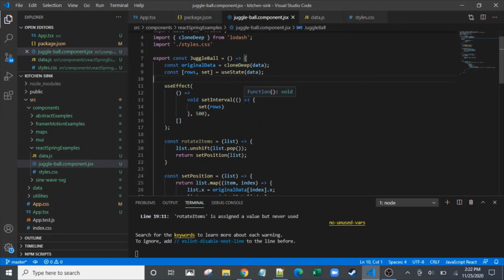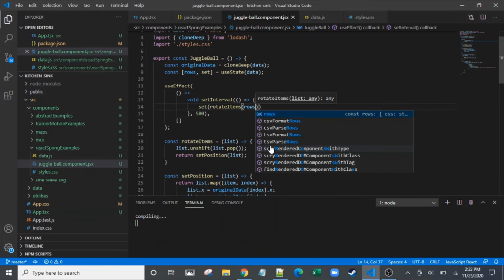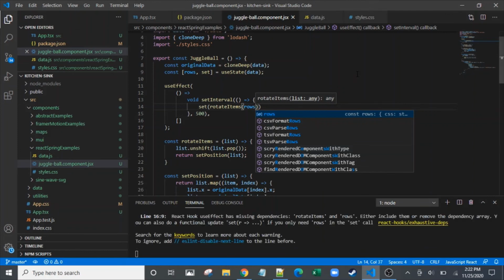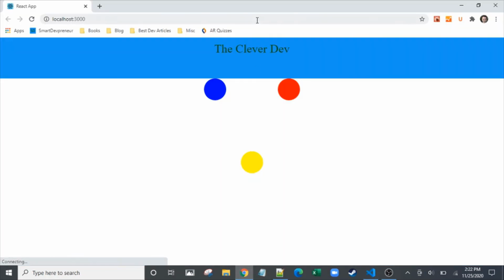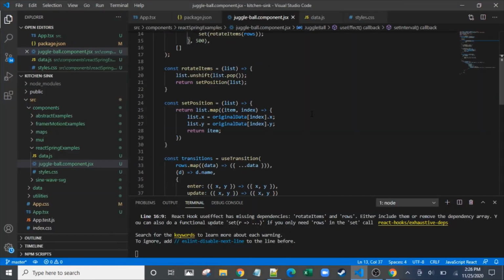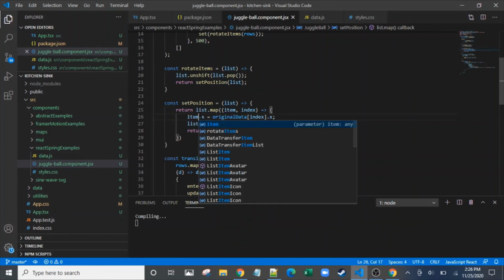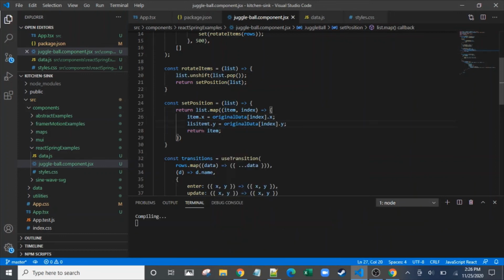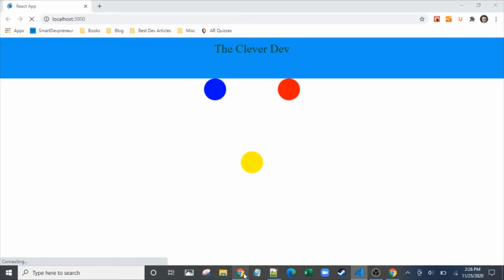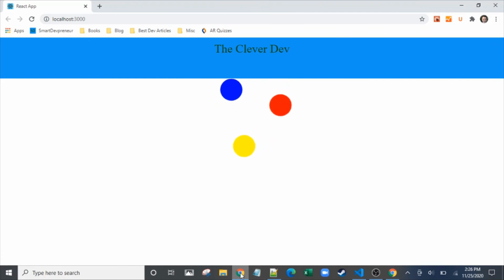We never went back and updated our useEffect. We were just feeding it data, but we hadn't actually passed that data into our rotate items and therefore our set position. So we weren't actually updating the data at all. Let's take a look now. That's what it is right there. There we go. That fixed it.